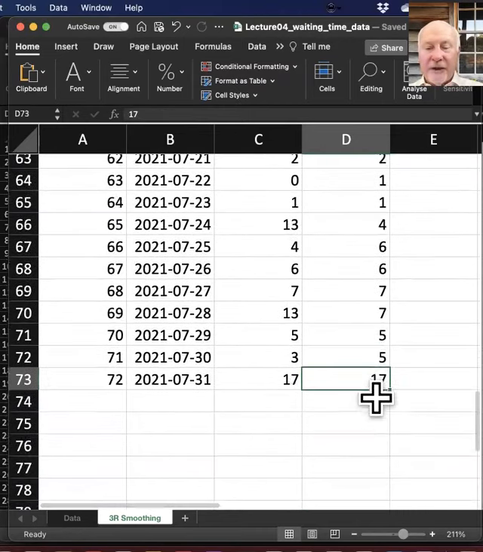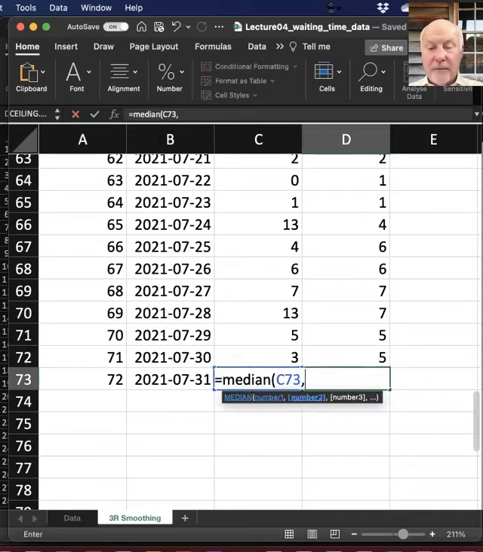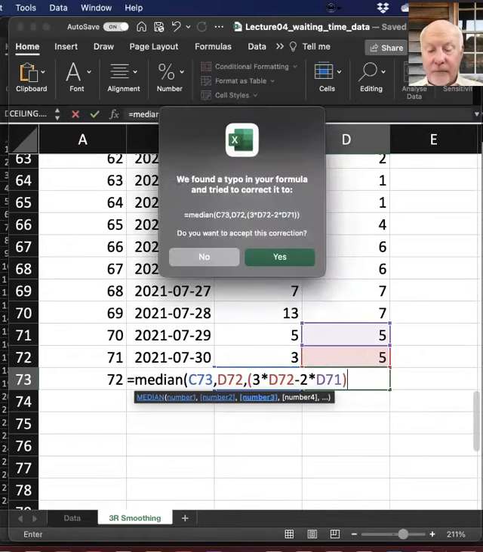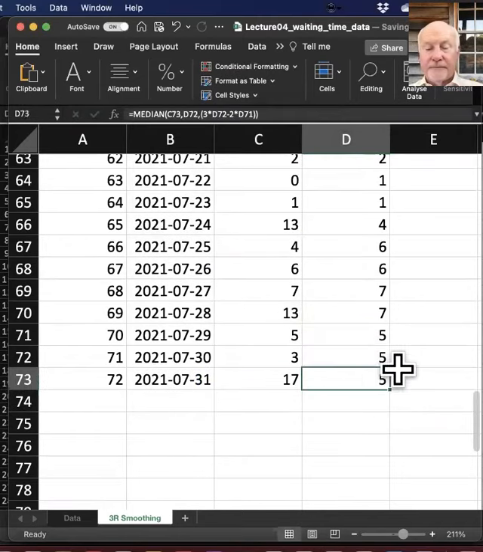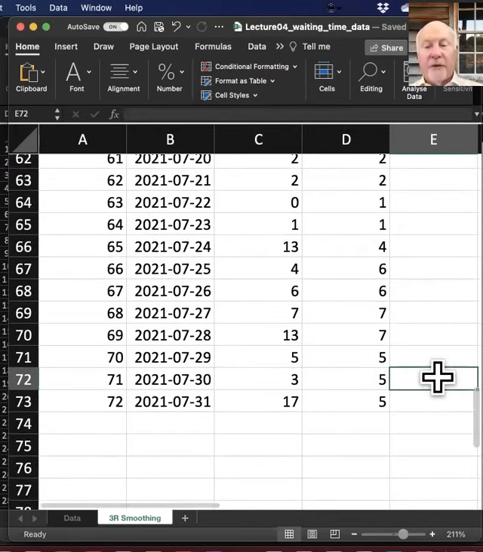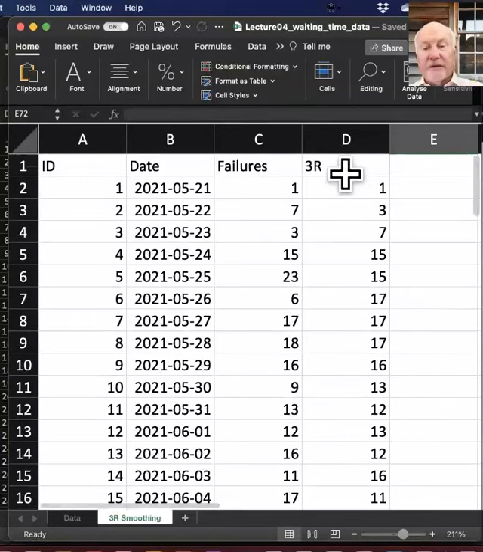And then we do the same thing at the bottom end. Oops. Okay. So all it's doing is just smoothing the ends. Now, so that's the first step.